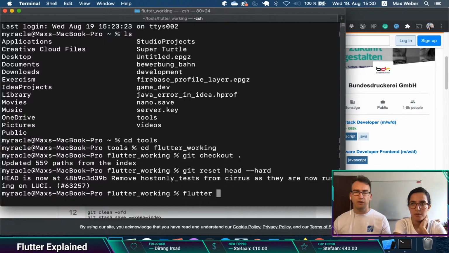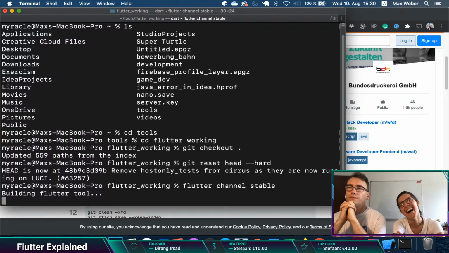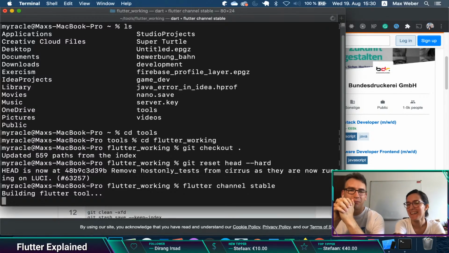So now if I make flutter channel stable. You see, I fixed it. I broke everything, but now I fixed it. So yeah, it works. But still, the rounded delete button is not there.